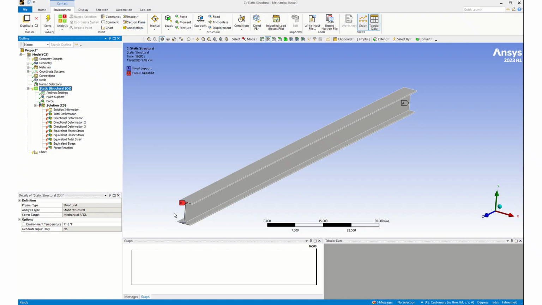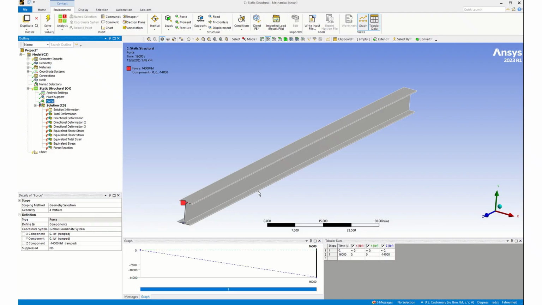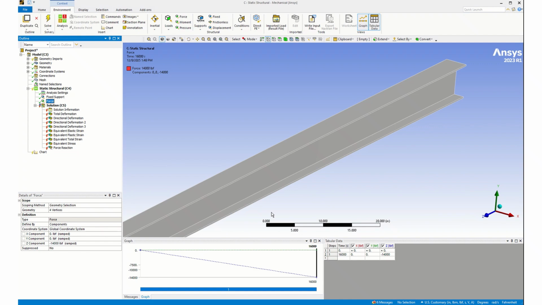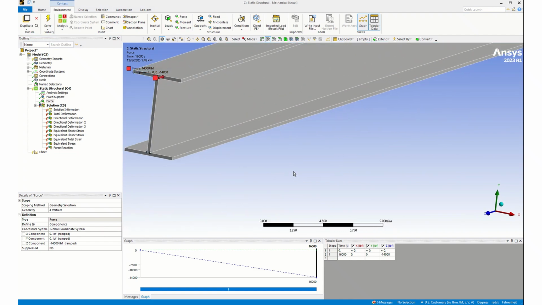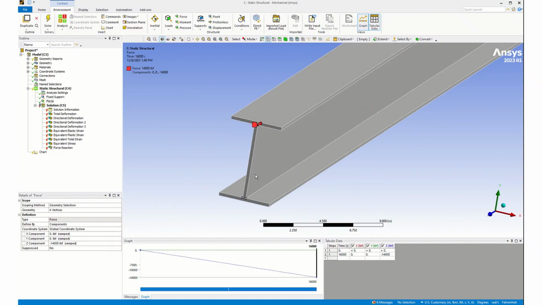On B I have a force, and what I have done is I've gone in and put forces at key points. And so you can see that the key points I have selected are the corners of the I-beam, these internal corners. I selected 4 of those, so those 4 vertices have a load of 0 in X, 0 in Y, and minus 14,000 as a total load.